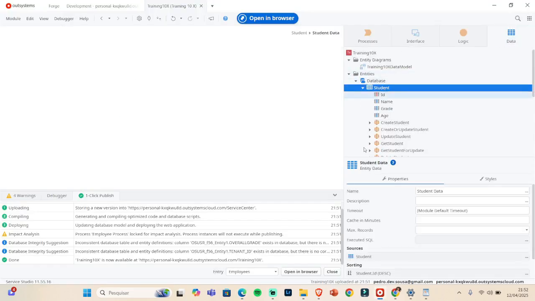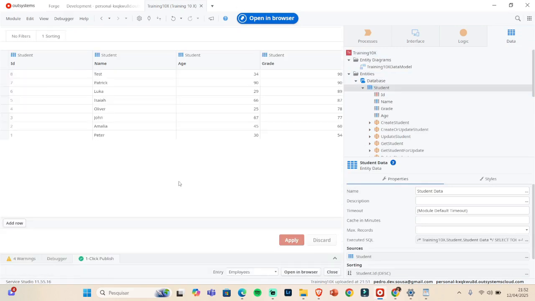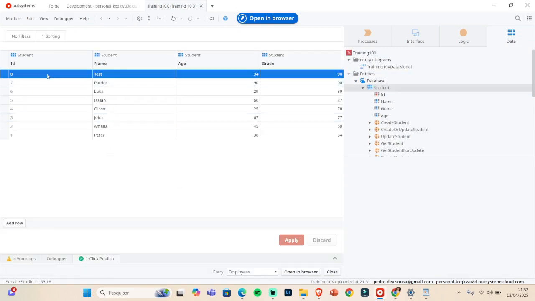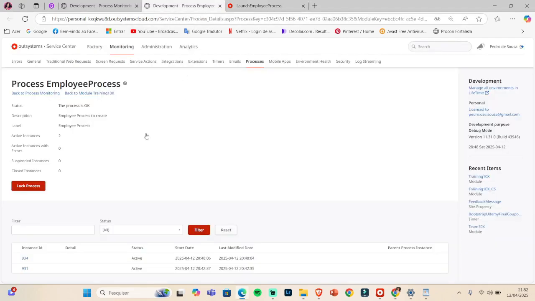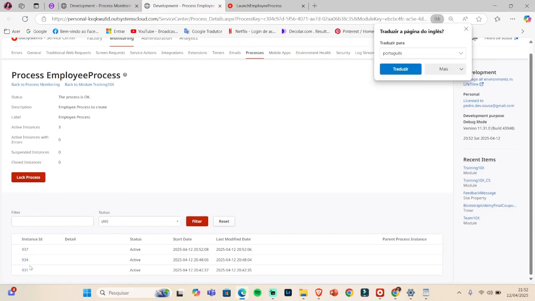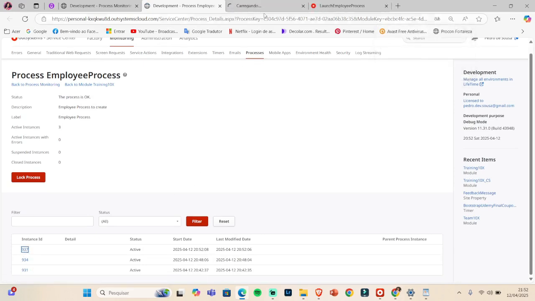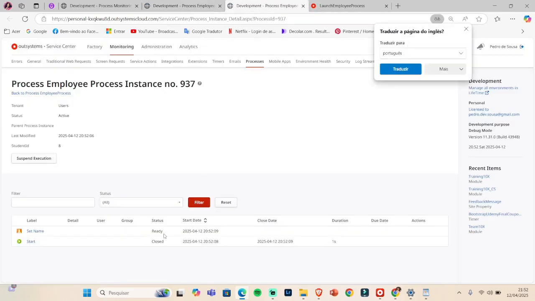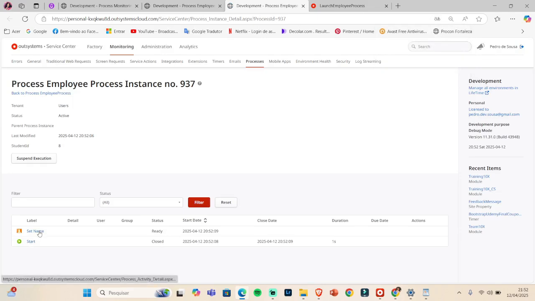And now let's go back here to the student. So we have here our record. We have test, age 34 and grade 90. And if you go back here, we ended with the 34. Let's refresh. And now as you can see, we have a new process. So now it is the 37. And it is the same. So we have the start and the set name.